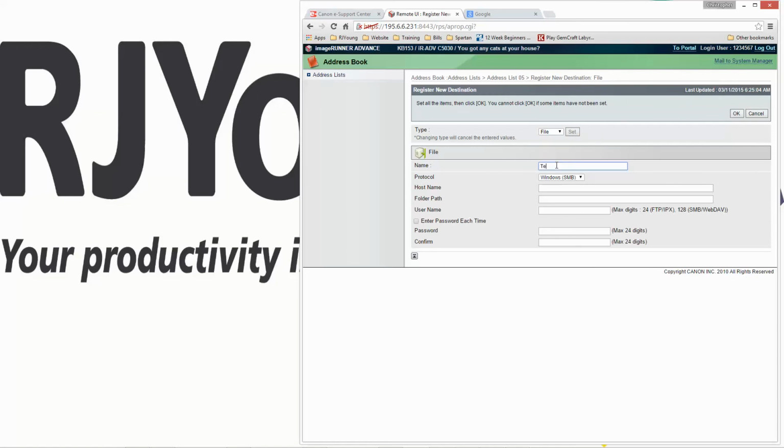Here, just name it whatever you want it to show up as on the copier. Now host name, this is the computer name that we needed a few minutes ago that I told you to copy. I'm going to paste that in there. Folder path is just the name of the folder that you created. And here, username is the username for your computer when you log in. And then of course you will need the password, and you have to have a password set in order for scan to folder to work.